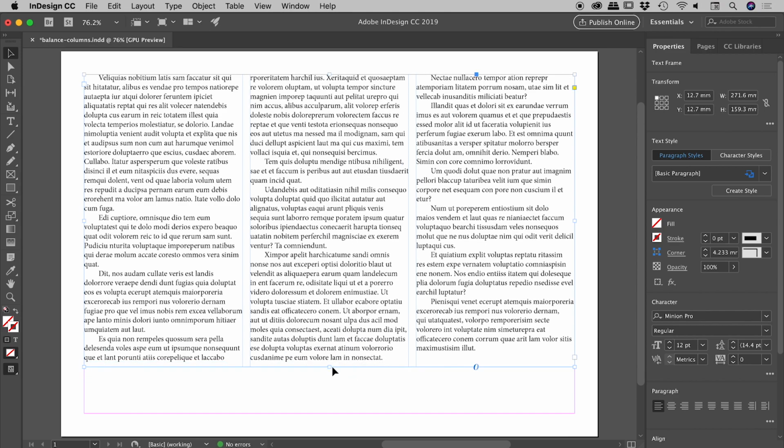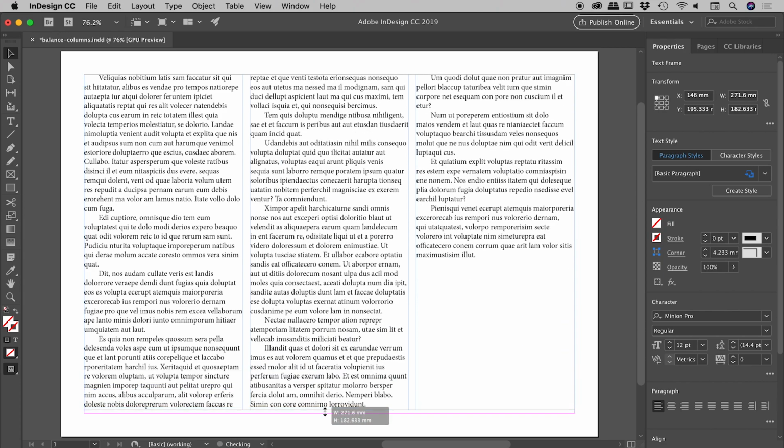And the problem is, of course, if I have to add or remove text at a later point, I'll have to come back through here again and change all this. So there is a better way to do this. I'll just put the text box back to the bottom margin just there.